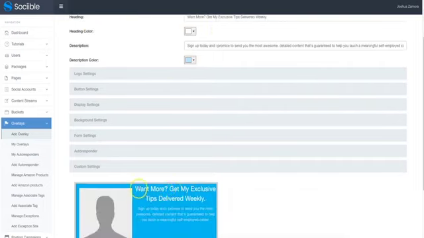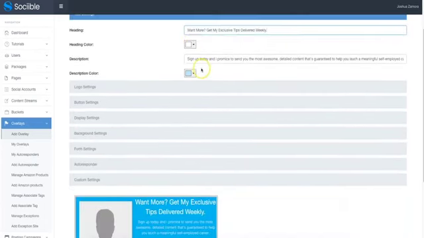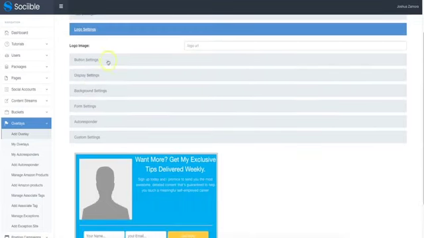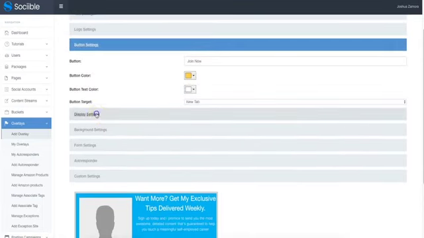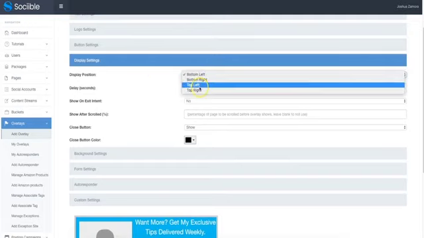Okay, so here you can see, want more, get my exclusive tips delivered weekly. You can see here, that's the exact text that you can edit there. You can edit the color of that text. You can edit the color of the text below it and the actual text. You can add your logo to it as well. If you want to add your logo to it, you can edit the button. You can edit how it displays. Okay, you can bottom left, bottom right, top left, top right.